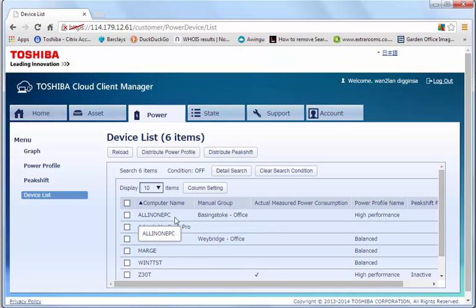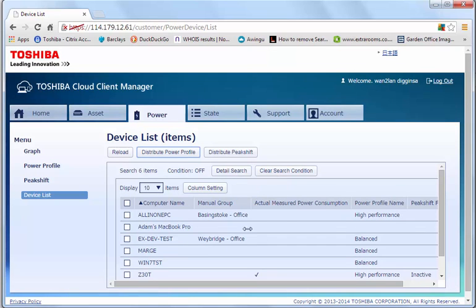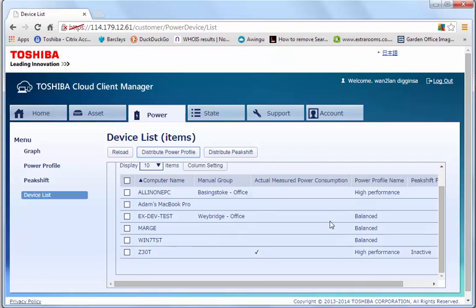And to do that, I shall show you how to do that now. What I would do is select the device and then do power profile, and I'm going to put it to power saver. So I know it's a desktop machine, it shouldn't be on a high performance. It's not really doing that much. Click OK, and that will then, once that machine talks back to the Cloud Client Manager, it will change its power profile and update the status. Same again here for my Z30 I've got here.